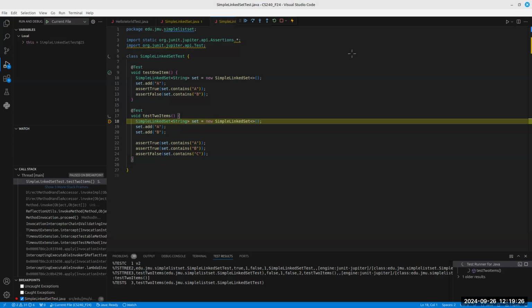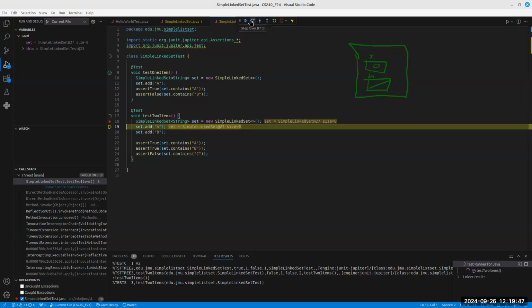And what's that going to be? Well, I'm going to have a set object. It has these 2 fields. It has a size field, which should be 0 because I haven't added anything yet. And it has a head field, which should be null because, again, I haven't added anything yet. So let's step over and see if reality matches my expectations. If we look over here in this variable area, we see that this set variable is now initialized. It's got a simple linked set object in it.